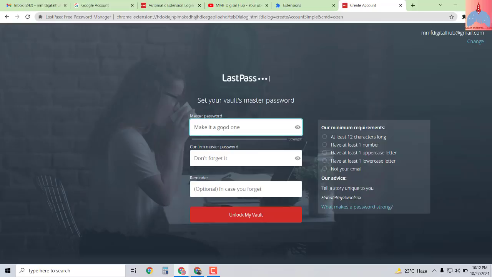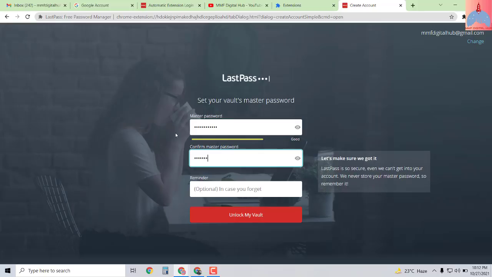Here you have to enter your password, and these are the details for the password, which kind of password you can create: 12 characters long, one number, one uppercase letter, one lowercase letter. It should not be your email. So I will create my own password. You have to enter it twice, in the first box and the second box.